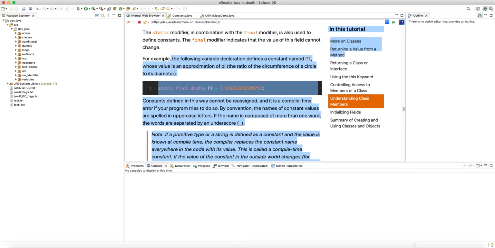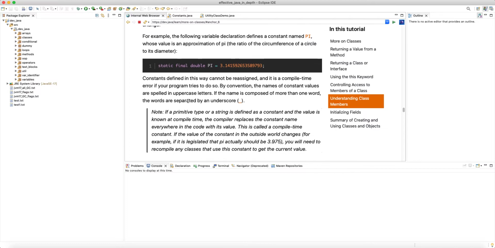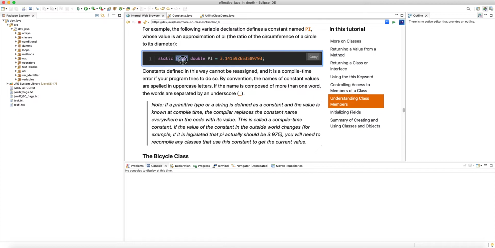So for example, the following variable declaration defines a constant named pi whose value is an approximation of pi, the ratio of the circumference of a circle to its diameter. Constants defined in this way cannot be reassigned because they're final, and it is a compile time error if your program tries to do so, right? You cannot change the value of a final variable after it's initialized.